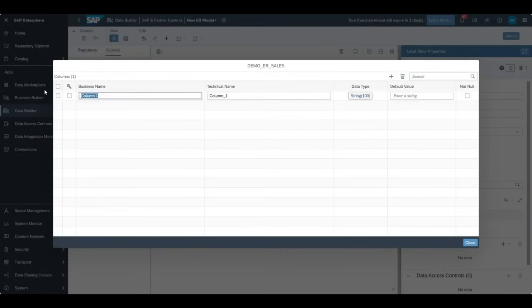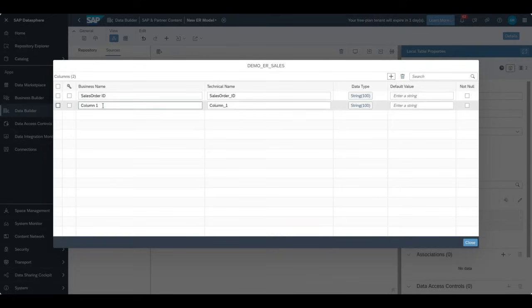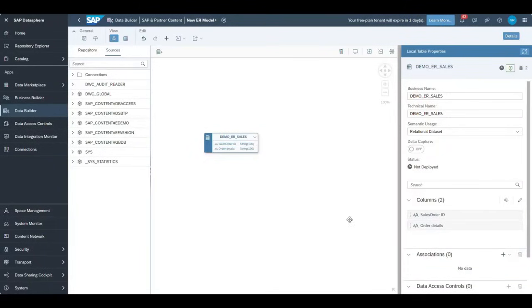I will just add, oh sorry, sales order ID and order details. Something I'm just adding, and you can define the technical name and the business name, everything you can define here. If you want to define the key, you can define that as well, and close it. See, these two columns are created.